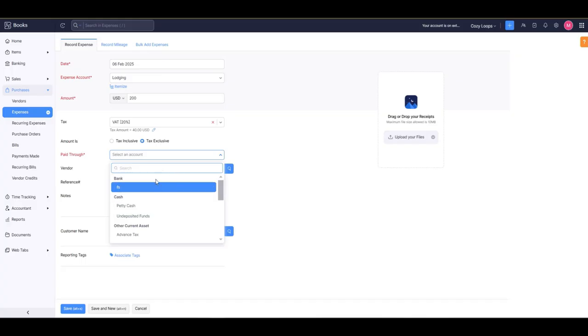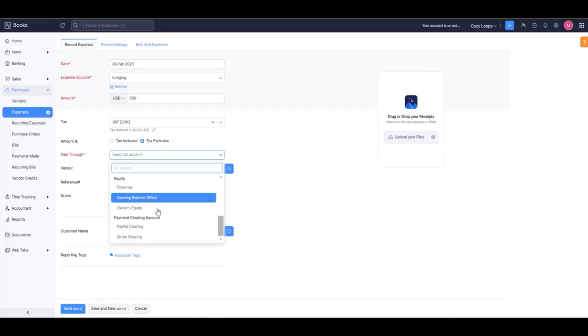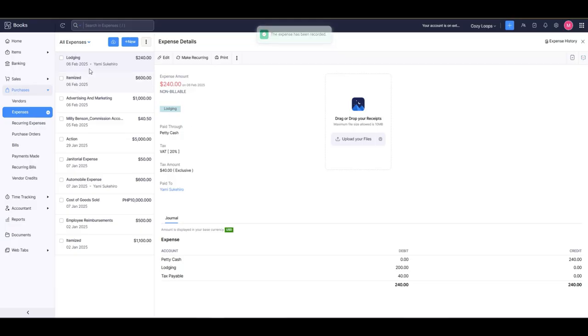So if you've added your bank, it will be reflected here, or you can select the cash or other current assets and so on. For me, I'll just select the petty cash. You also have the option to select the vendor and also a customer. But I'll just leave it at that and then I'll just save. And there I've created an expense record.